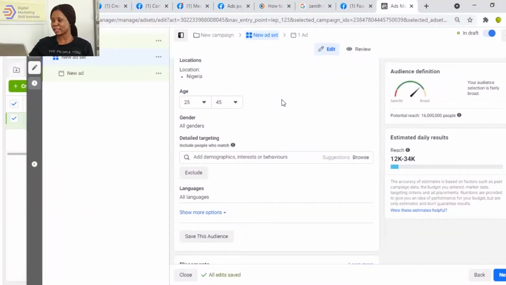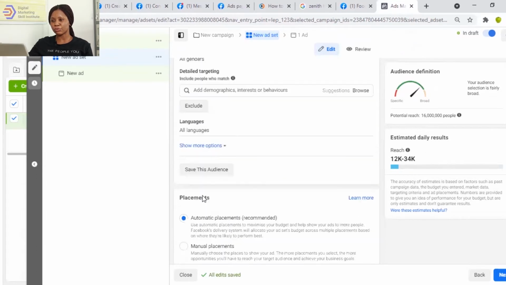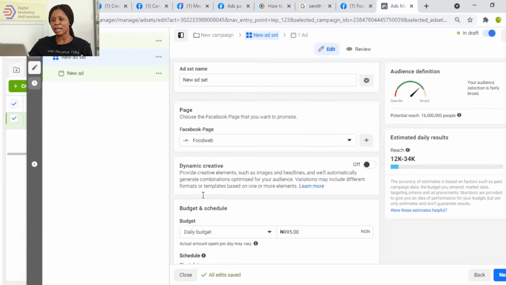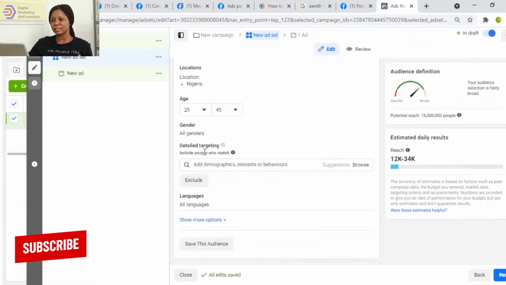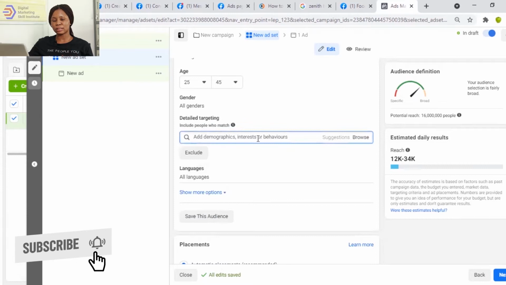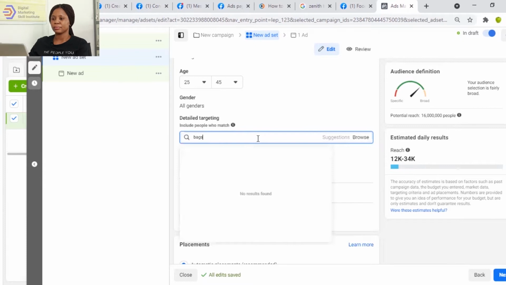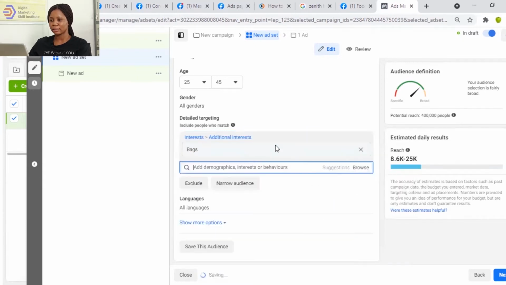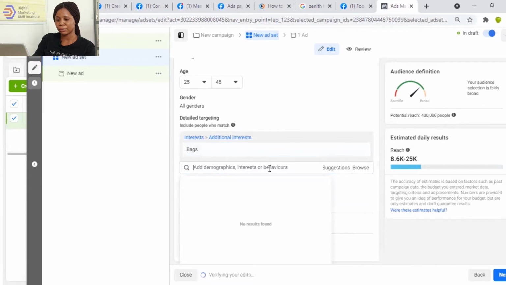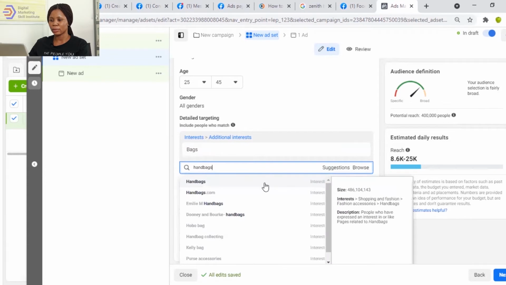For instance, I'm a business owner, I sell bags. So how do I target people who are interested in buying bags? I'll move to the Facebook Ads Manager, and this is the ad set level right here. In order for me to look for people who are interested in buying bags, I'll scroll down to detailed targeting. On this detailed targeting, I'm going to type in bags. So I'm going to click on bags. I'll type in handbags also, handbags. So I'm going to click on it.